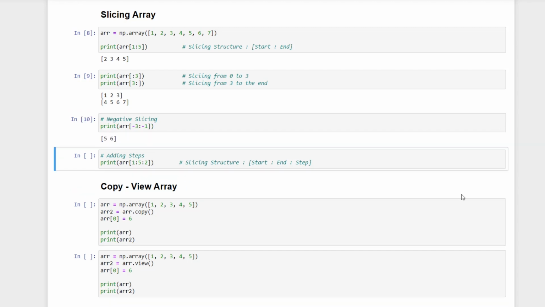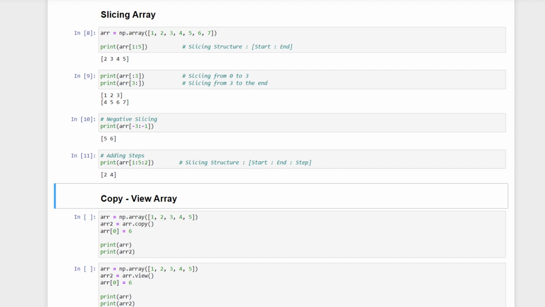We can use steps for slicing. In the example, you can see the structure and how it works. With the step of 2, our slicing would pass one element after considering 1. With the step of 3, there will be 2 elements between the selected elements. You can test it as practice with other arrays and steps.